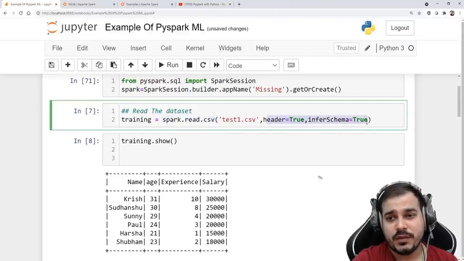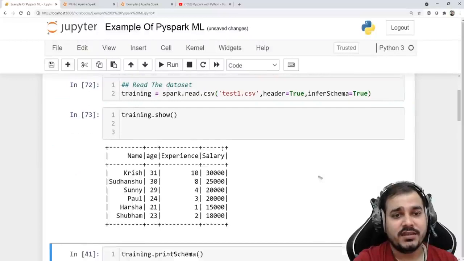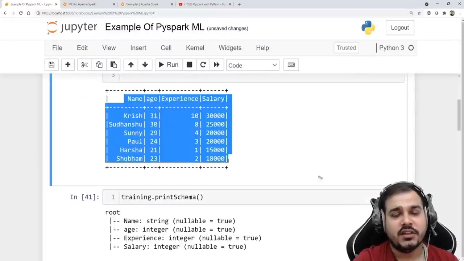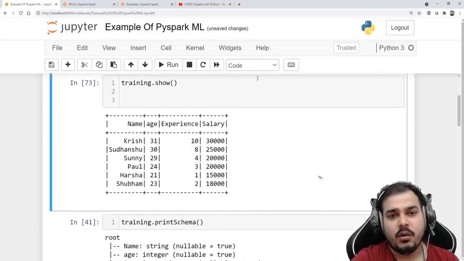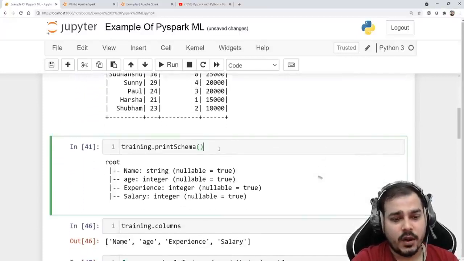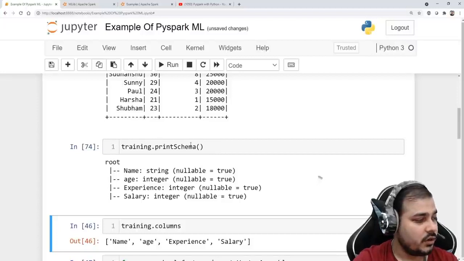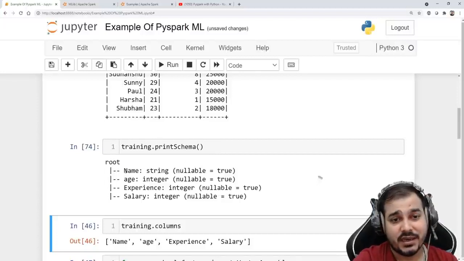Header is equal to true and infer schema is equal to true. So when I go and see my training.show, these are all my features over here. Perfect. I'll be giving you this data set also, don't worry. Now from this particular data set, if I go and check out my print schema, here you'll be able to see that I'm getting this particular information.